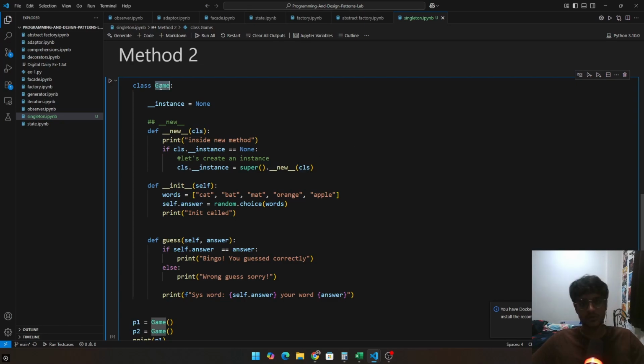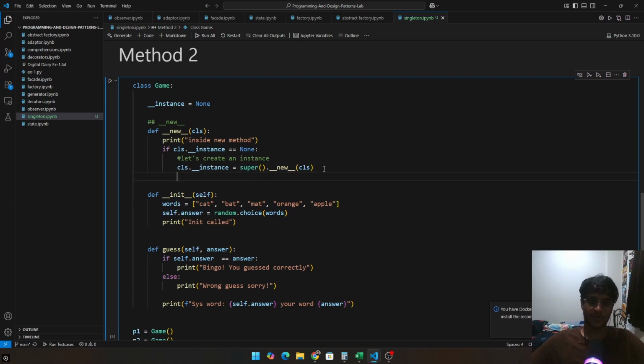Okay, so you might ask, what is game's parent class here when we say super? Well, actually all classes inherit from a class called object, and that's where you have this new method. So you're accessing the new method and you're creating an object. So this new method will actually return you the object, and the init method will initialize that object. So when I say returning an object, now we are responsible for returning an instance of an object.